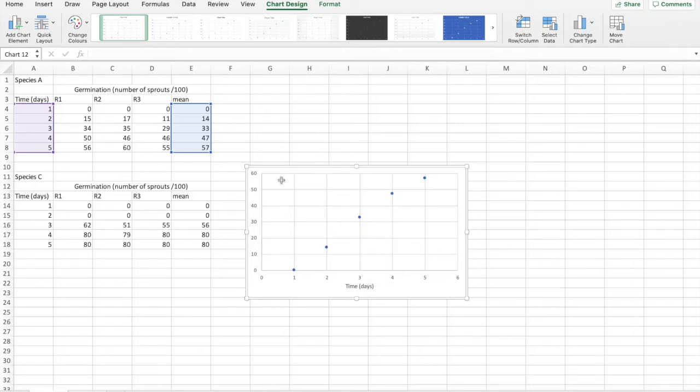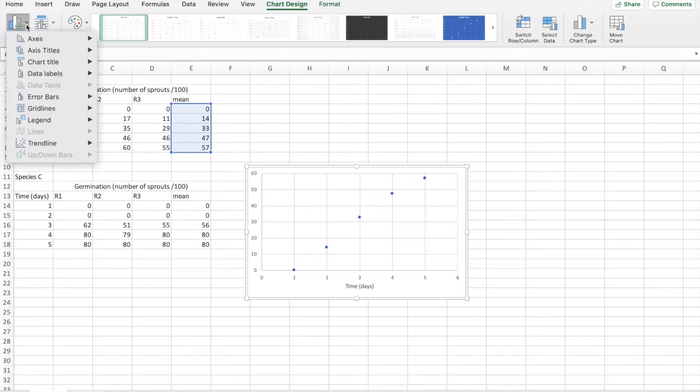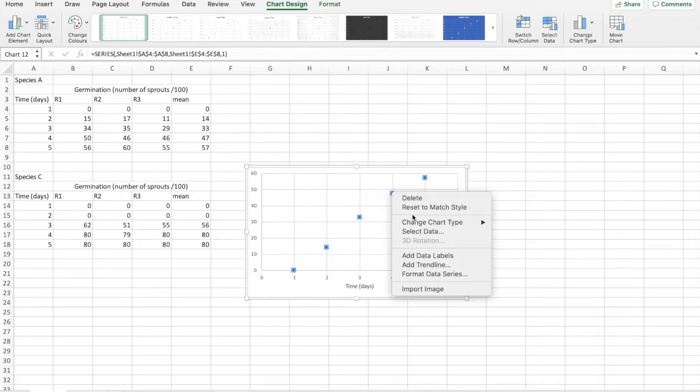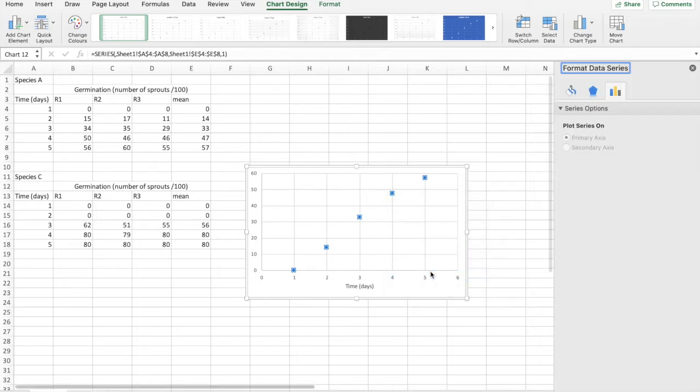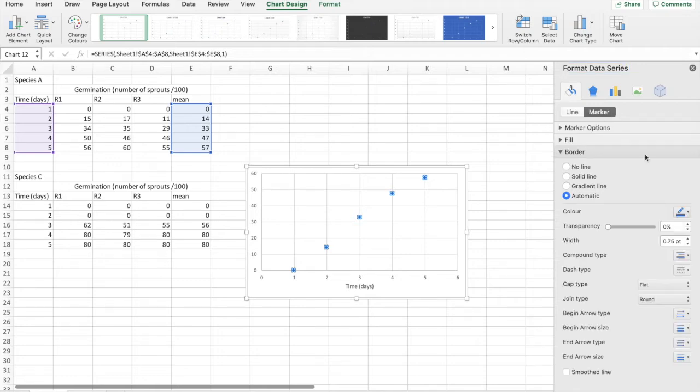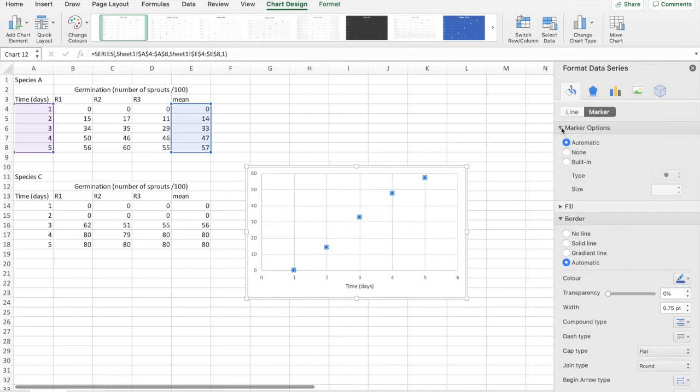Now, in order to add a line, for example, I can go to add chart element and go to trend line. I can do it that way, or I can go to select the series there. I can right click on that and then go to format data series. So there's two different ways you can get there. So say, for example, I want to change my markers. I don't want circles, instead I want to have X's.